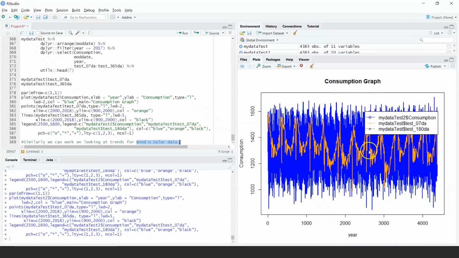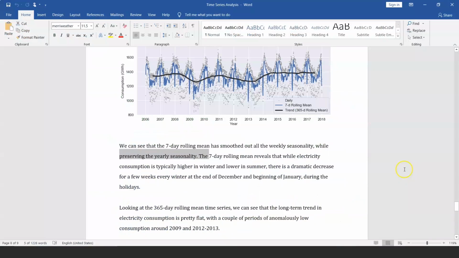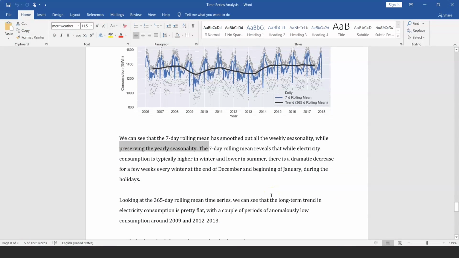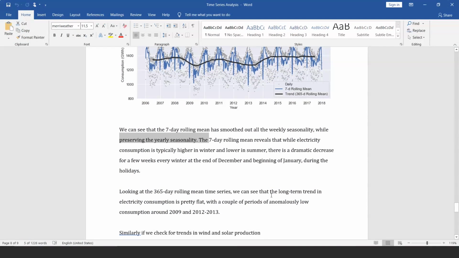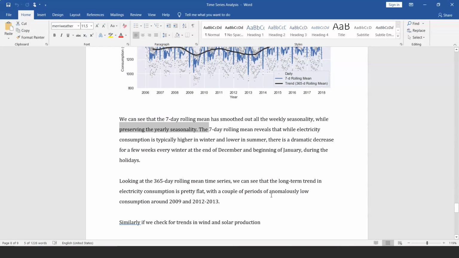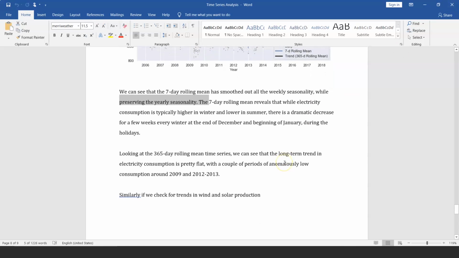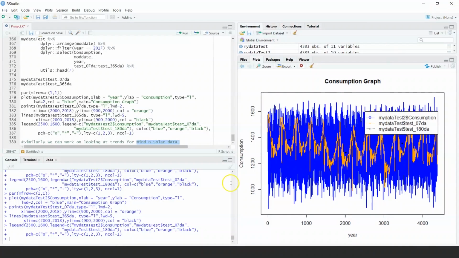Now that's what we are seeing. It's kind of pretty flat. There is not much variation over years if you really join these dots. So we can basically see some highs and lows, and that gives me a trend. Now this is how you can do a trend detection, and similarly we can do plotting for wind and solar. So this is a small project which I demonstrated using R.